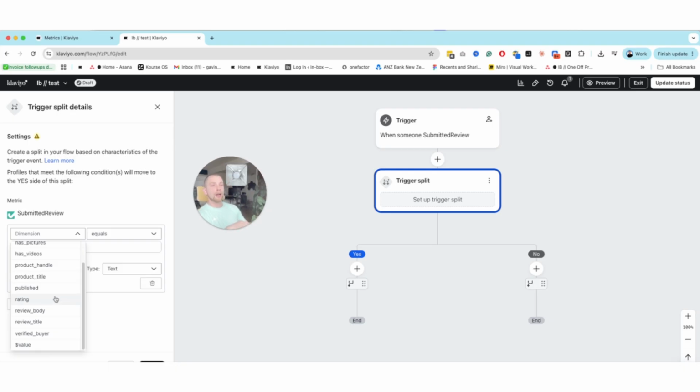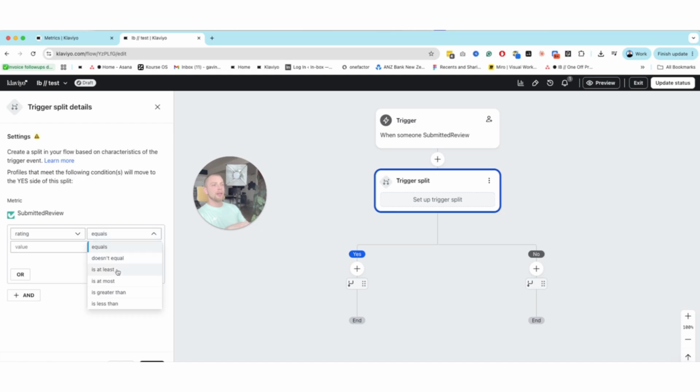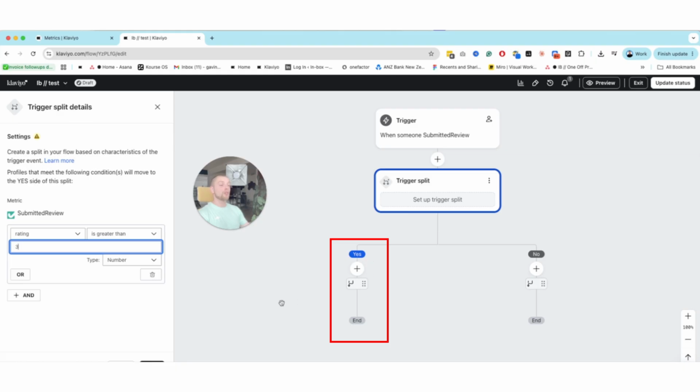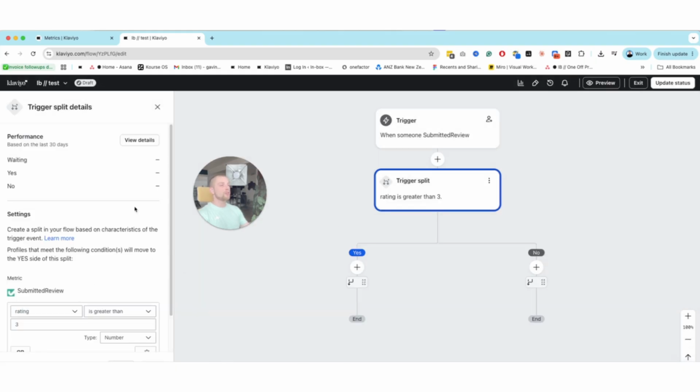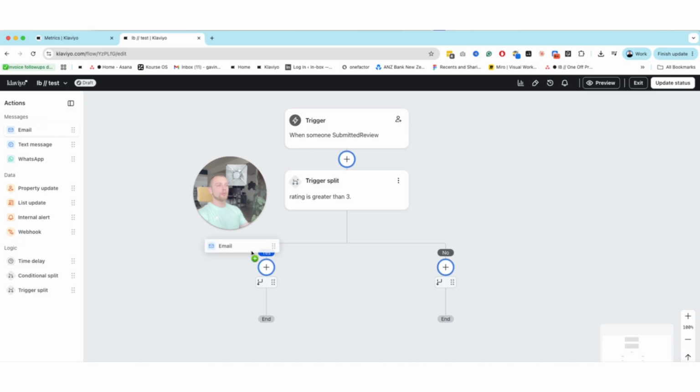So we click rating is at least 4, right? If it's out of 5, 4. If it's a 3, you can consider it negative. So in this case, it would be is greater than 3. If it's greater than 3, meaning it's a 4 or 5, they go down the right-hand side, or sorry, the left-hand side, because it's yes. This would be the positive review email. Thank you so much. Here's your discount code.